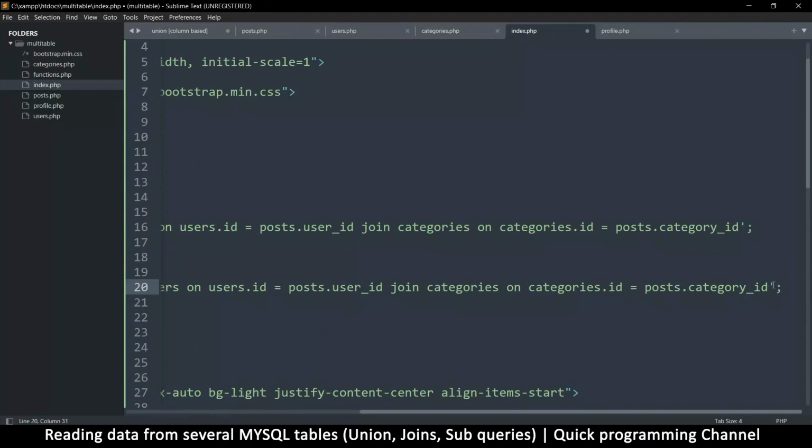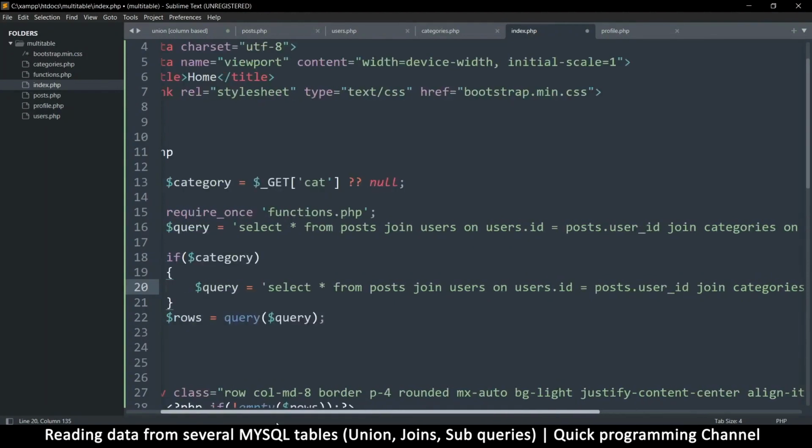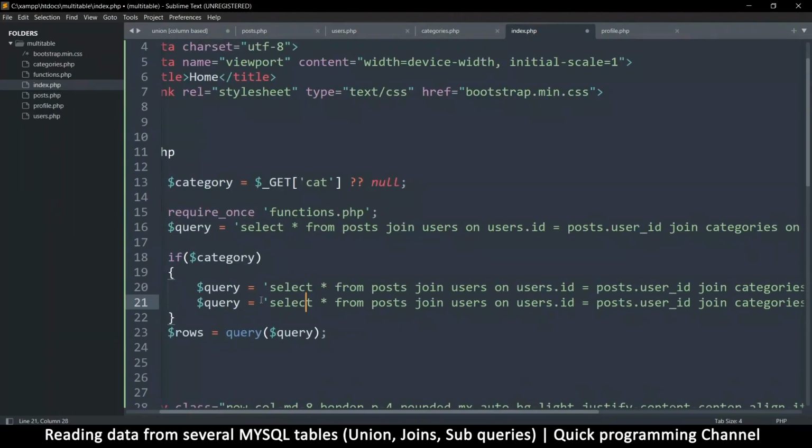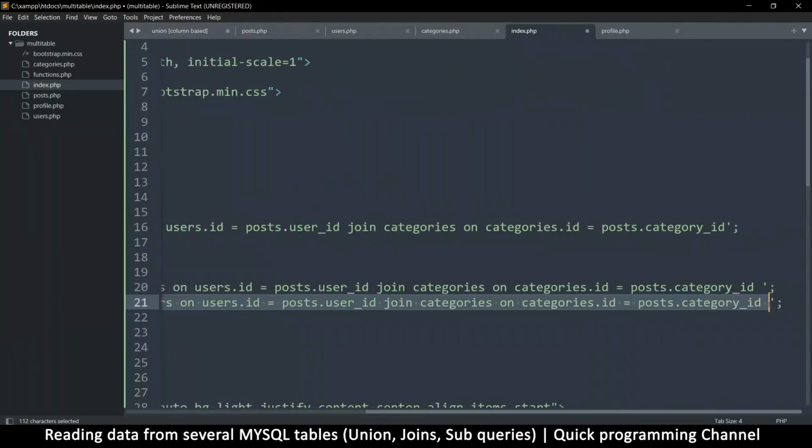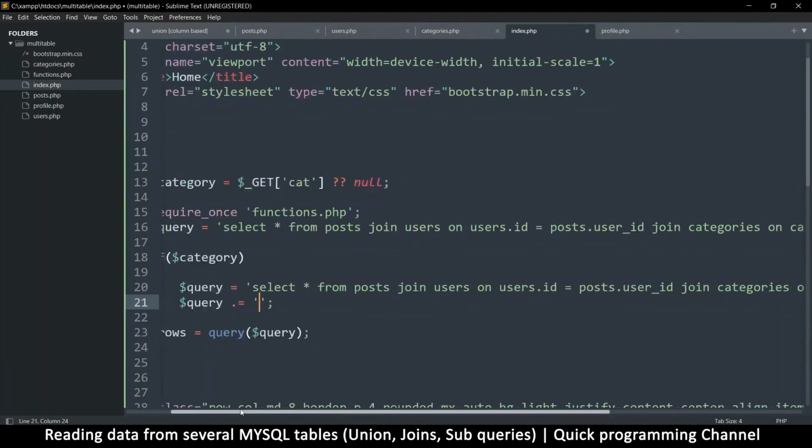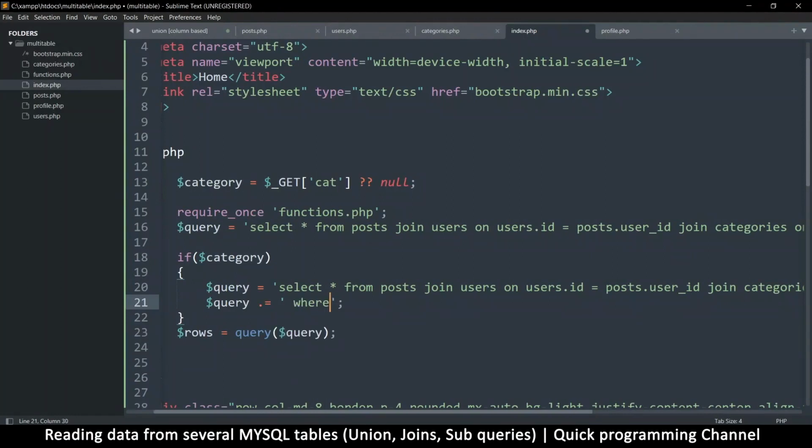So here we'll say where. I'll leave a space. Now for better visibility, I'll duplicate this and put a dot here, dot equals, so that it means adding to the query. I'm not removing, I'm just adding to it. So I'll say where the category ID in, like that.